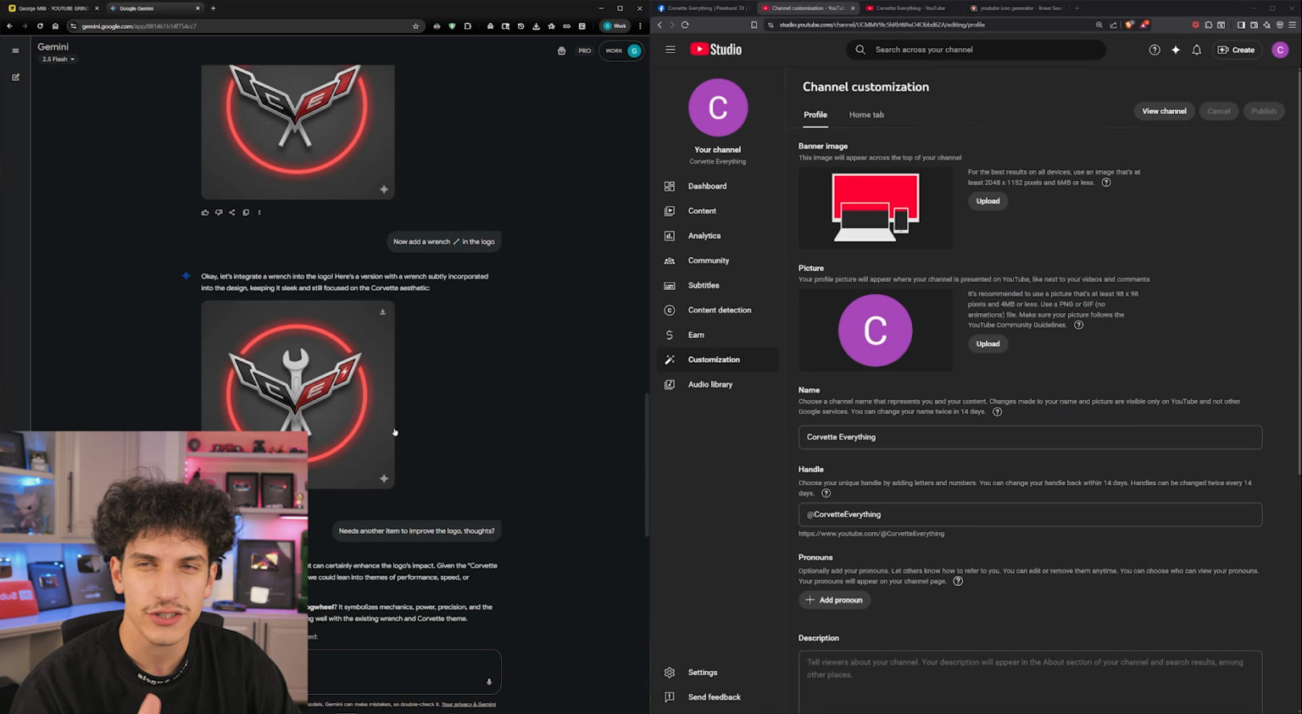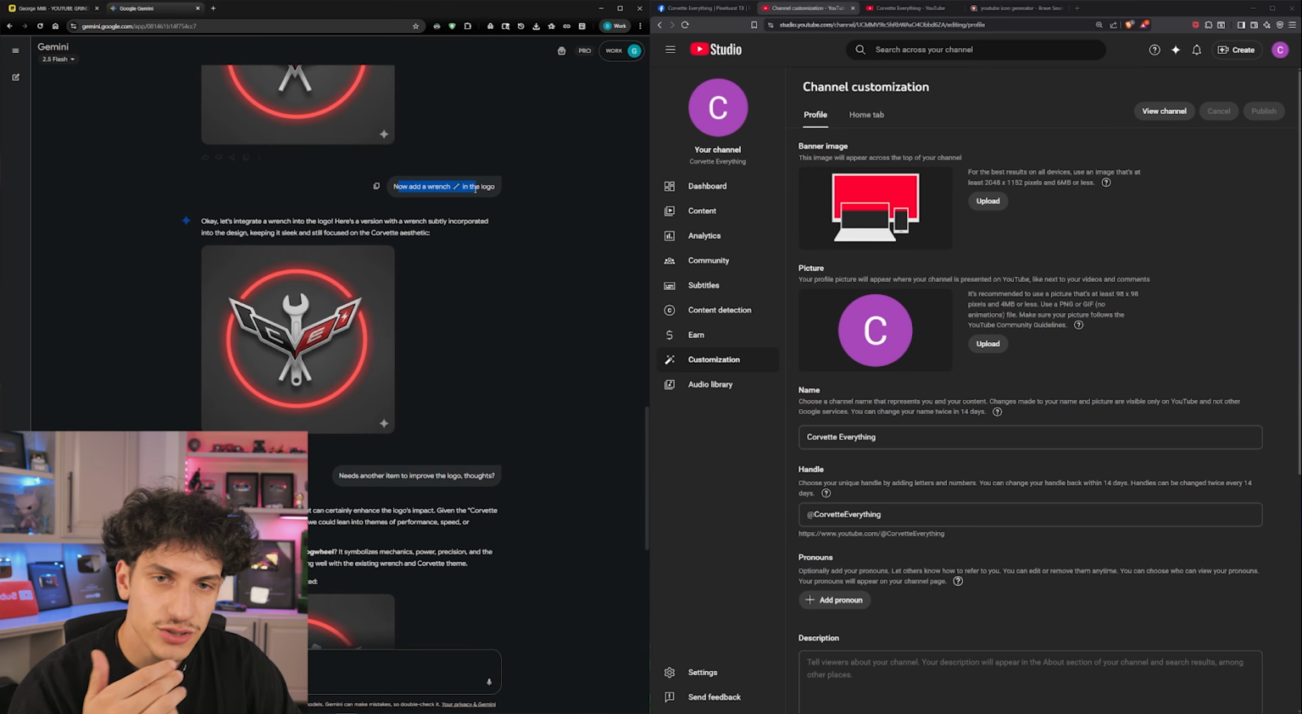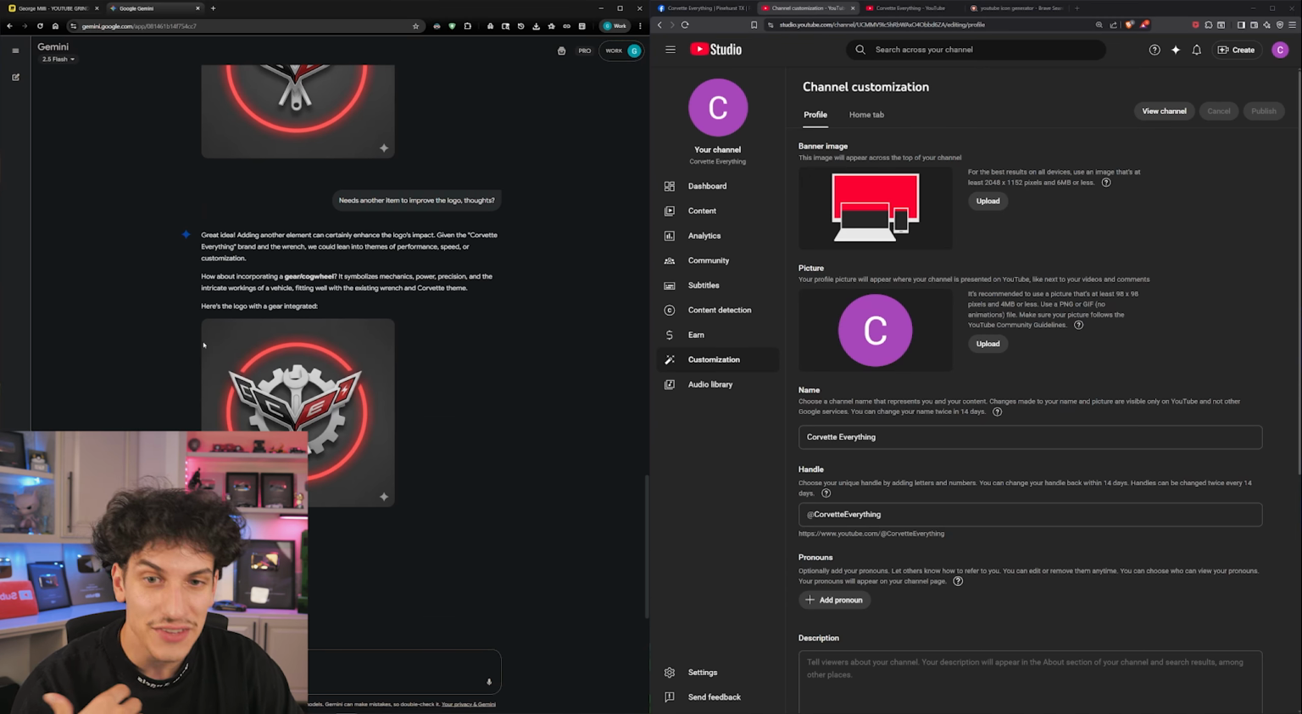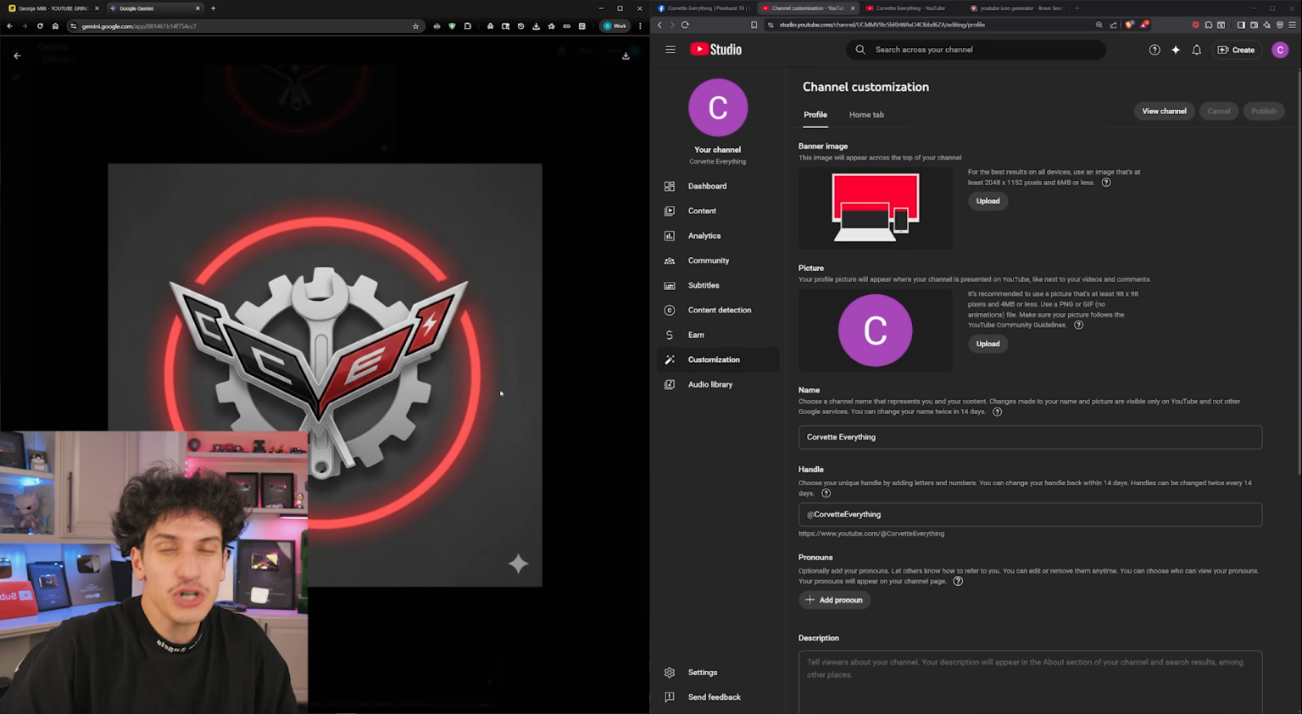And it still feels like it's too much like the Corvette logo. So I want to make sure we avoid copyright. And then I told it to add a wrench. Okay, then we got the gear in it. And now it looks a little bit better at least. So we have the final image.